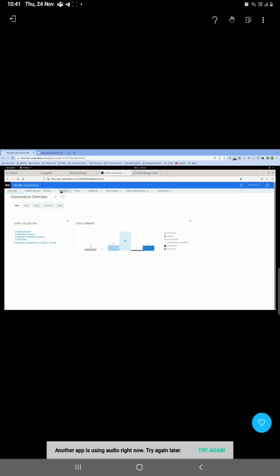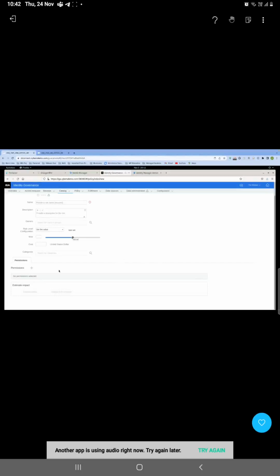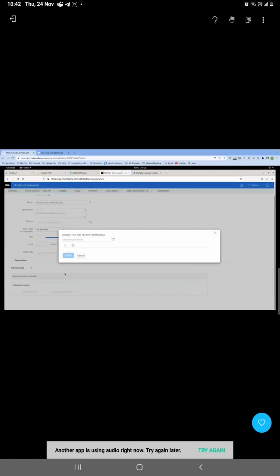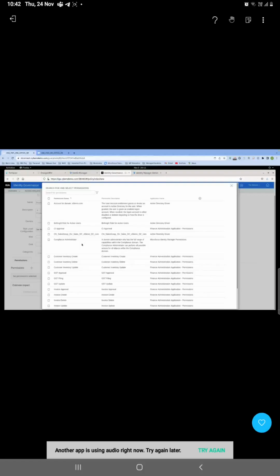What I have done, to show you, is that in my roles there is a technical role which I have created. It's an easy way of creating a technical role. You click on plus here, and then you give the name, description, and who is the owner, you can set the risk level, and then you define what permissions are required to give you this role.